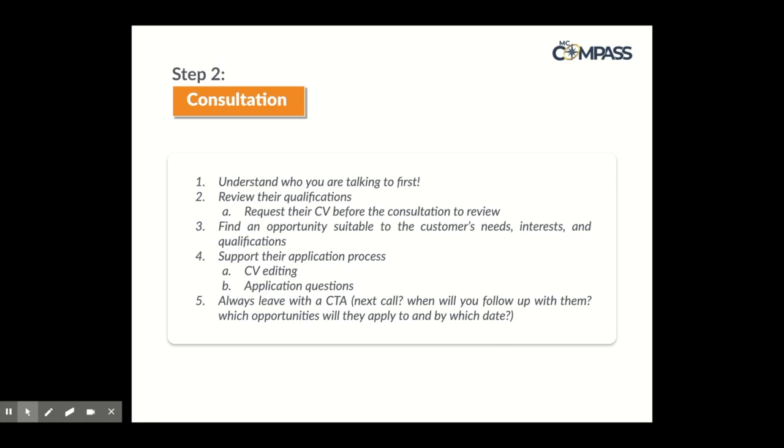And then the next thing is, of course, always before you leave the consultation, you need to always have a call to action. So maybe you need to book another call to discuss this further, or maybe you need to follow up with them within the next 3 days. Maybe you found an opportunity for them that's really great, and then they want to apply within the next couple of days.